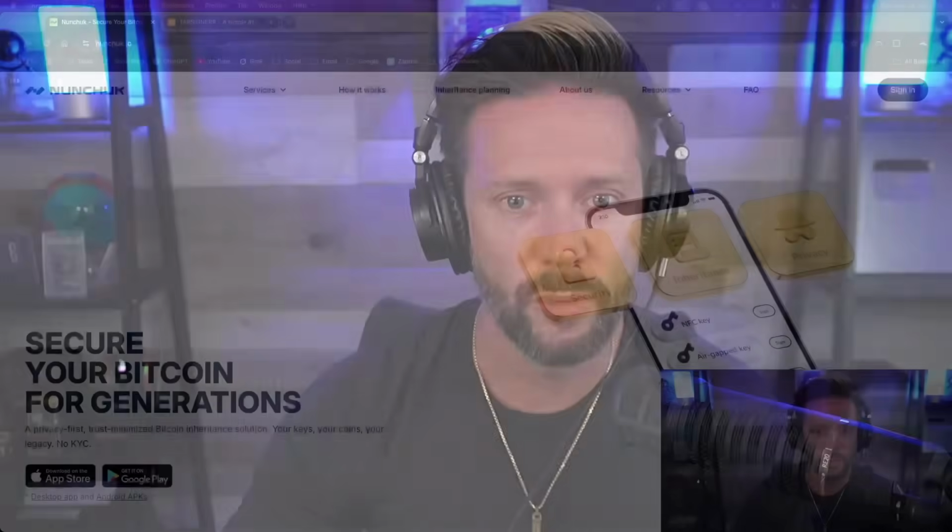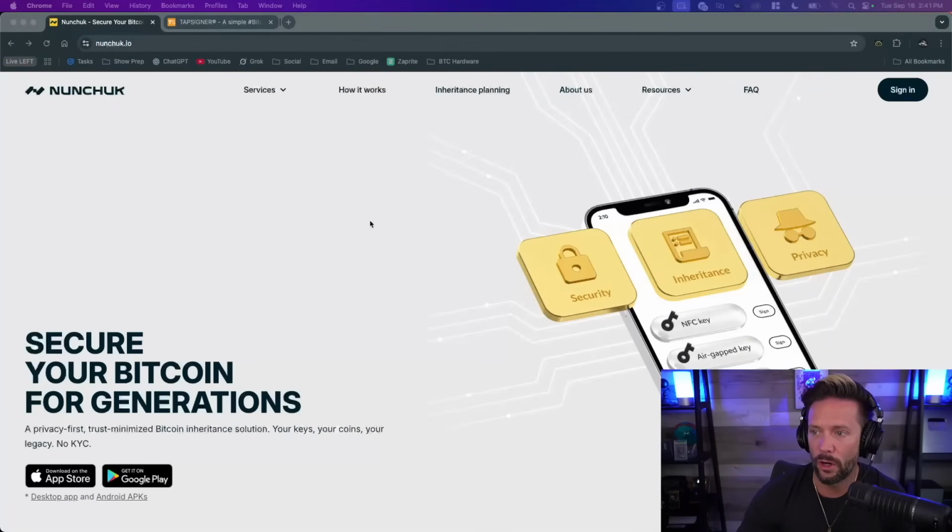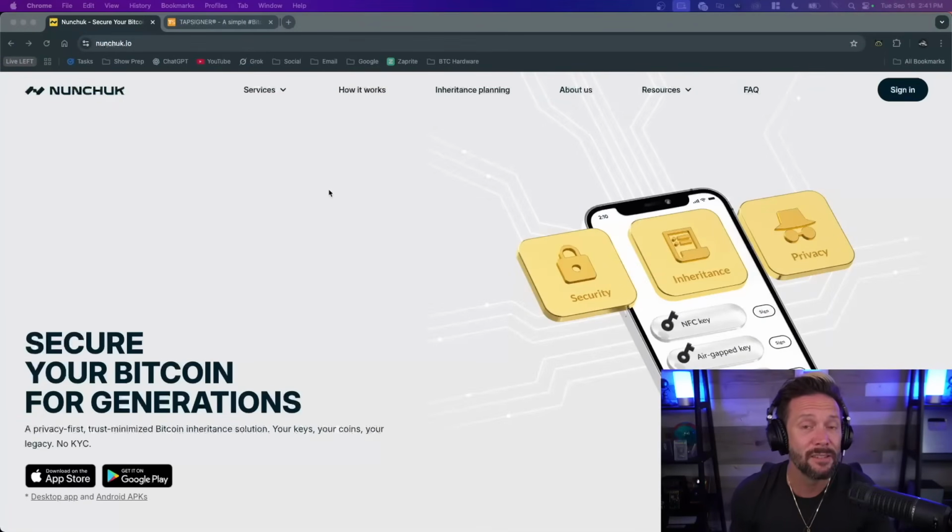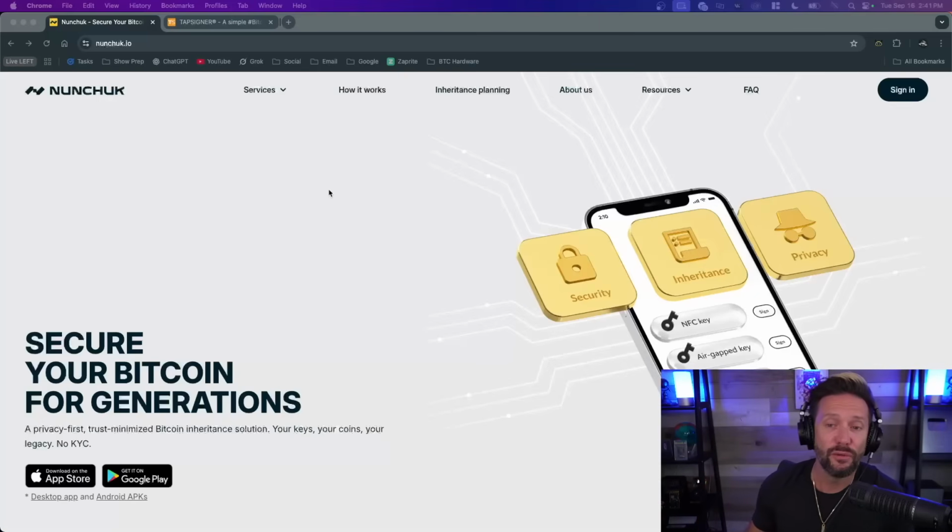So of course, we're going to be using this Nunchuk Wallet on mobile. I have done an in-depth tutorial on how to use all of the different features of Nunchuk. This is focusing specifically on the topic at hand, which is Miniscript as it pertains to a multi-sig wallet. So if you need to get up to date on Nunchuk in general and you want a deeper dive of all the stuff it can do, you can of course check out my video.